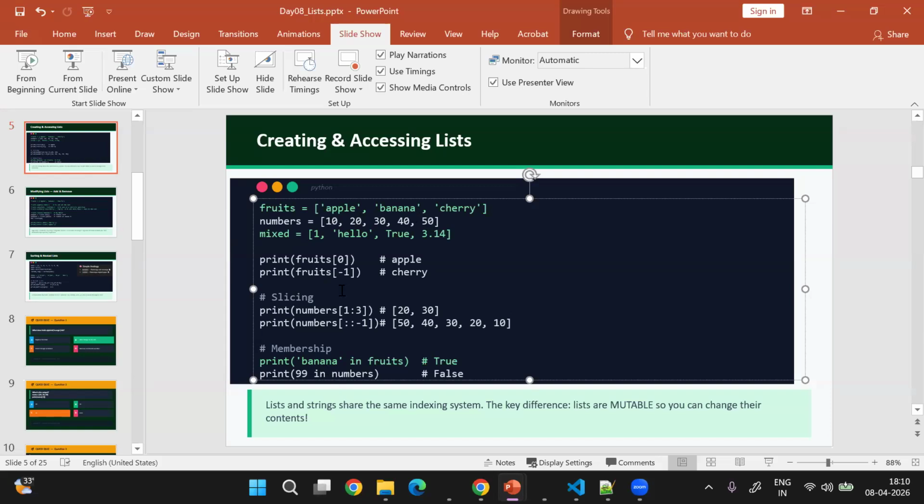And this is membership, like checking true or false, whether banana is in this fruits list or not. So you can just say banana in fruits. It is there, so it will give the result as true. Here 99 in numbers. It will check in this list. It's not there, so false. Okay. This is nothing but creating and accessing a list.